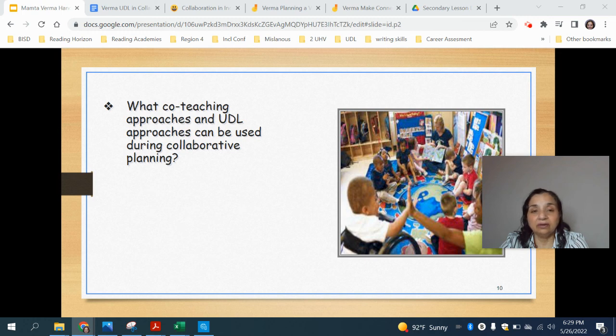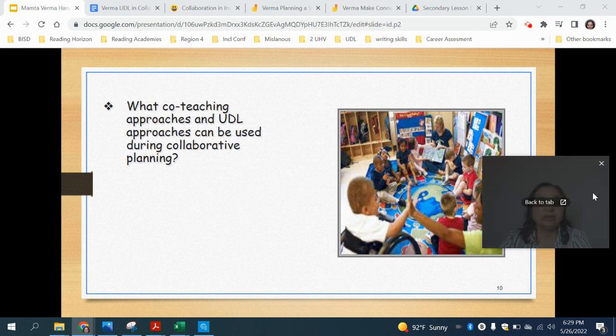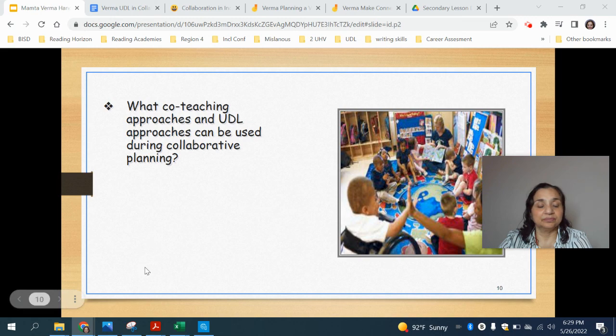Let me give you a scenario. When a special education teacher goes into the classroom to teach students, she didn't get the opportunity to co-plan with the teacher. She does not know what UDL approaches the teacher is going to use. So how is it going to impact the learning process? How can we address this proactively?